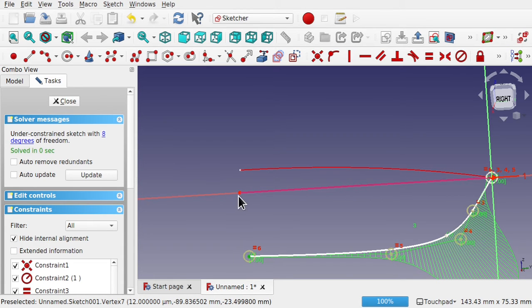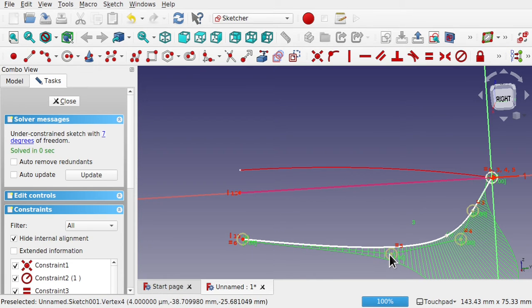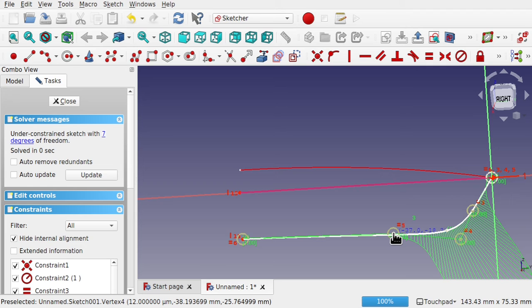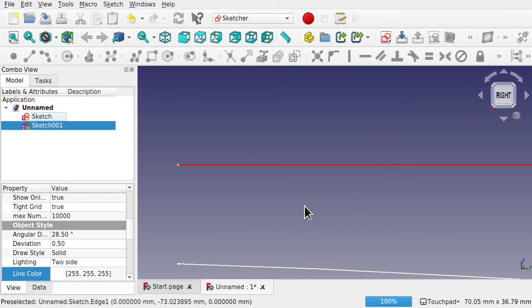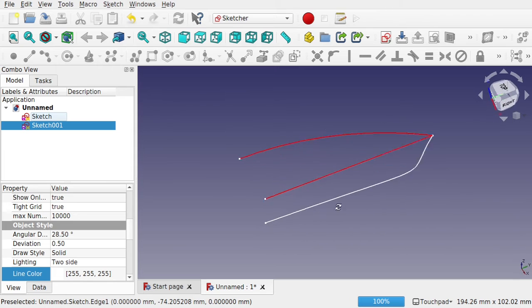So I want that one and this one in vertical constraint with each other, and I'm going to pull this up and do the same with all the rest. There we go. So that's the shape that I'm looking for. Something like that. So that's the bottom done. So what we've got now is the bottom and the side and a line that sections that in half.